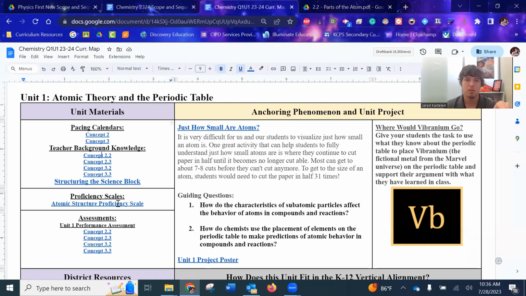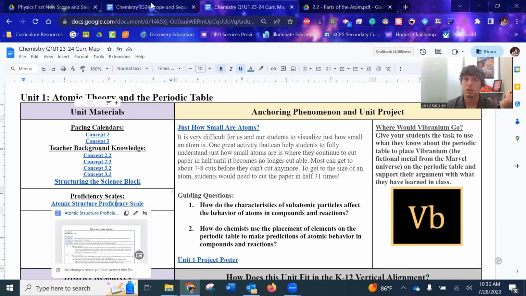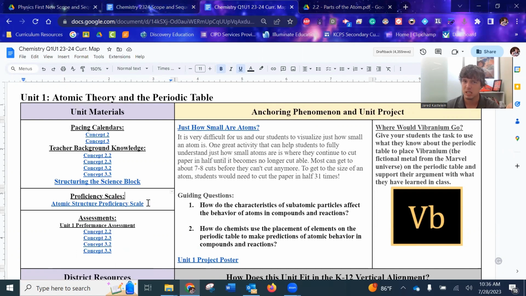Moving on down, you've got your proficiency scales. This was on the scope and sequence I talked about. I just left them there. I haven't modified the proficiency scales. For teachers that like them, you can use them.